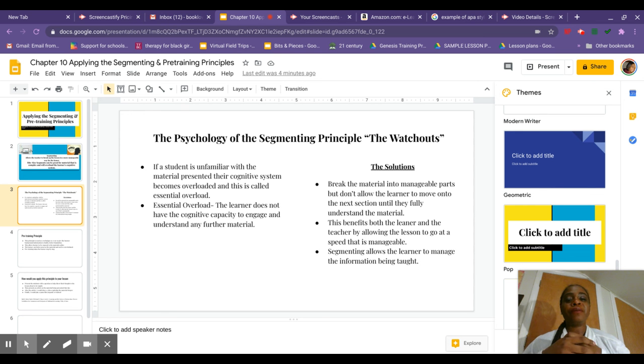The solution would be to break up the material into more manageable parts that can allow the learner to move on to the next section and fully understand the material. This benefits both the learner and the teacher because they don't have to go back and review that material. Segmenting allows the learner to manage the information being taught.